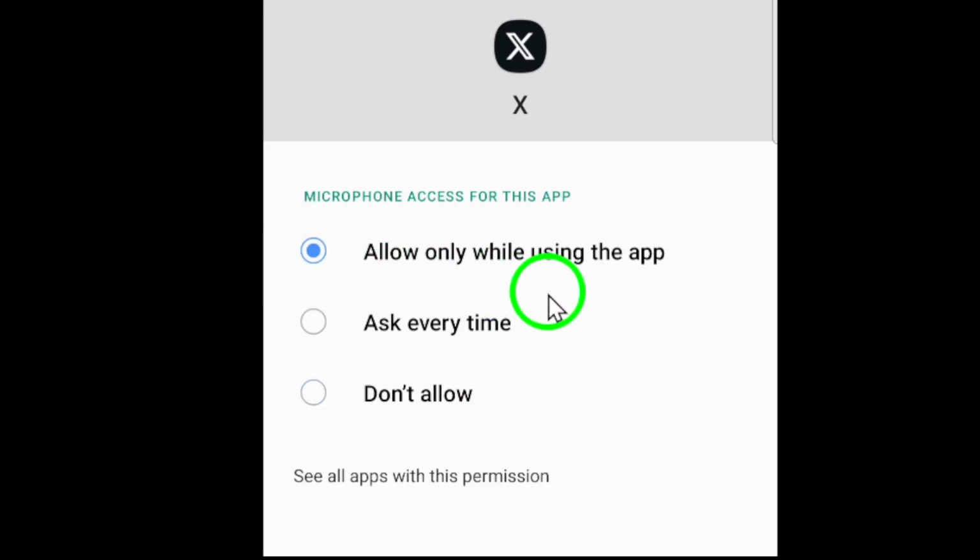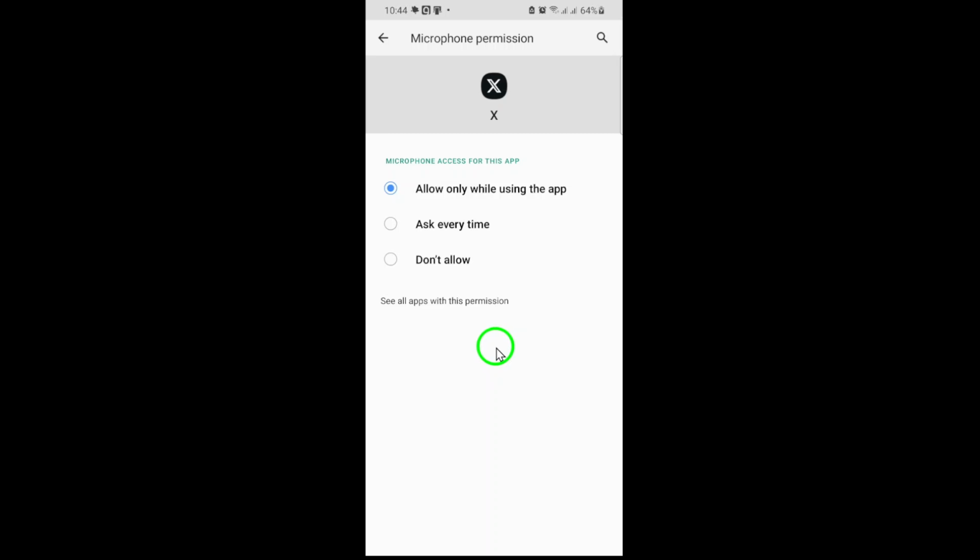Pro tip: if you're still having trouble, double-check that your phone's operating system is up to date. Sometimes outdated software can cause hiccups. And remember, you can always revoke this permission later if you change your mind. Just follow these same steps and toggle it off. That's all there is to it. You're ready to chat, record, or stream without a hitch.